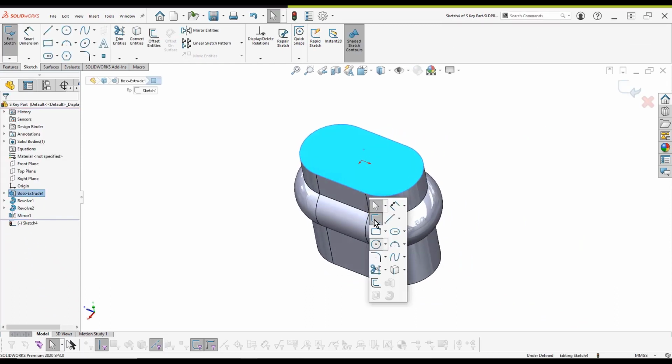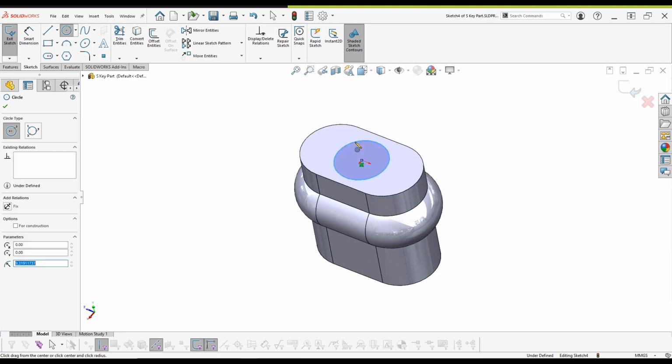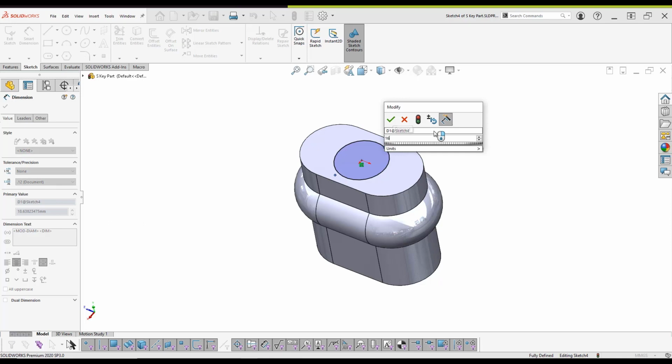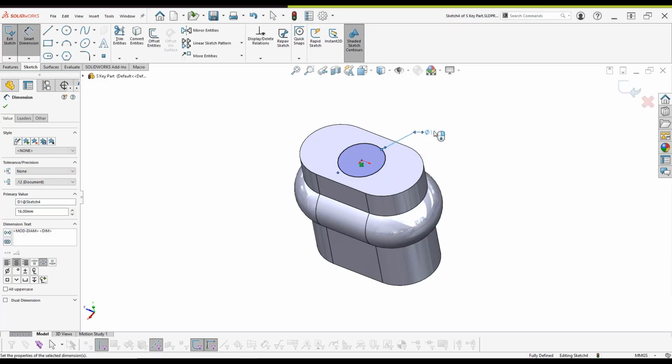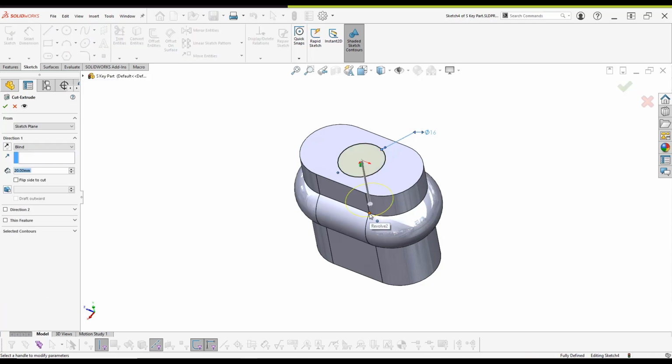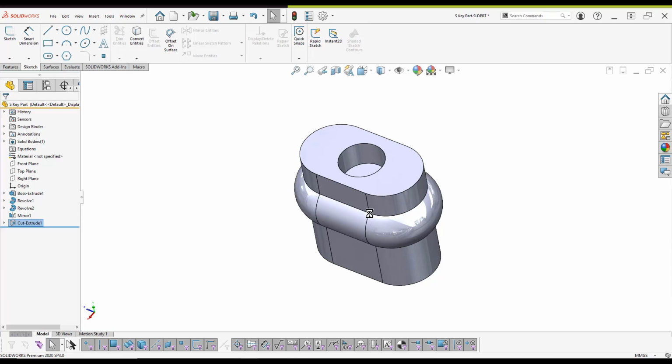S key, circle. Go to the origin, pick and drag. S, smart dimension. Pick the circle, place the dimension, or the diameter. Now we're done. So, S key, cut. Come over here, pick on that point, and select cut up to vertex, green check.